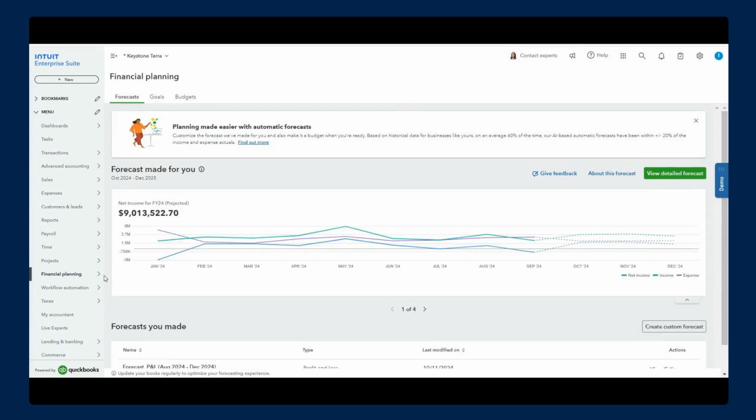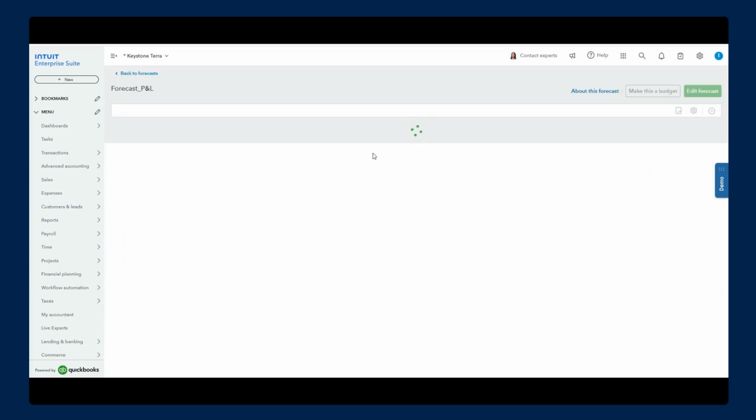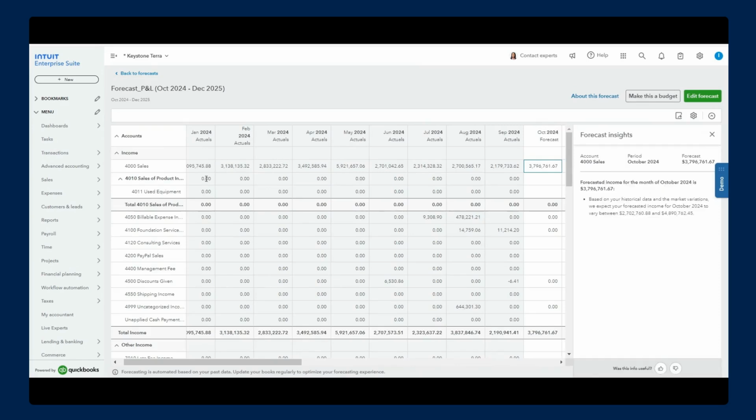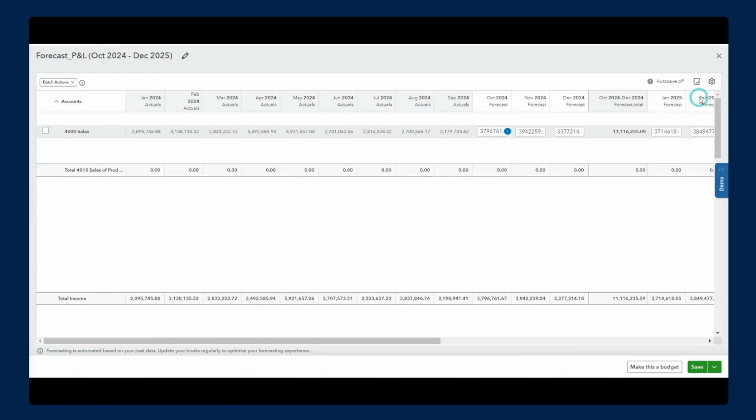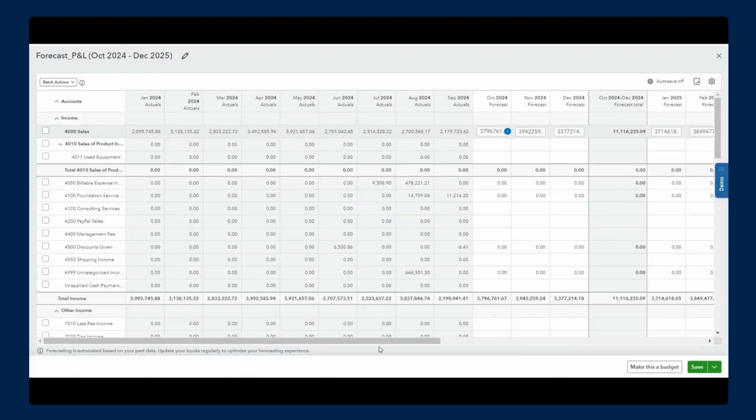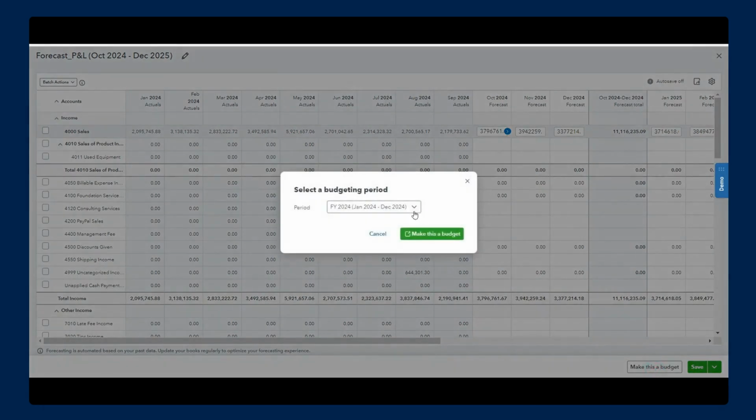Now, with the Intuit Enterprise Suite, you'll have an AI-powered forecast that looks at the last 5 years' worth of P&L data to forecast out 2 years. You can then view the detailed forecast, which will show you the forecast line by line of your P&L. You can edit the forecast to make specific changes. Let's say you're going to make some sort of investment or some kind of expense is going to come up. You can enter it as needed. You can save it, or you can actually make it into a budget.